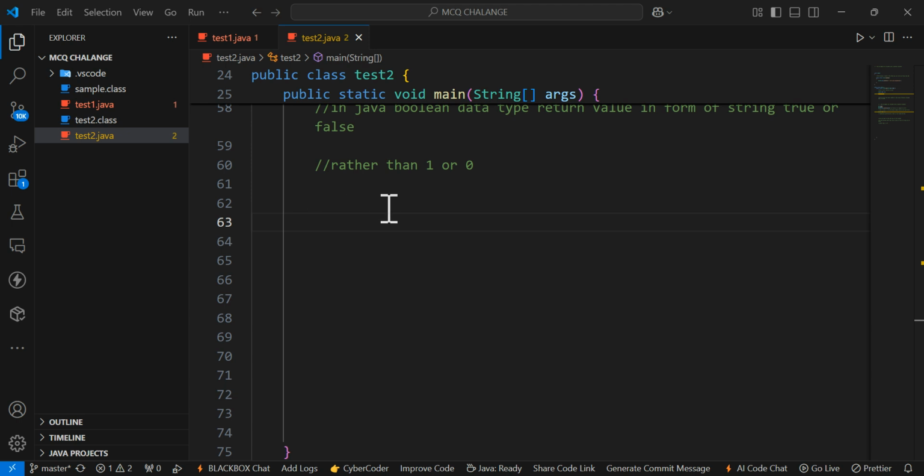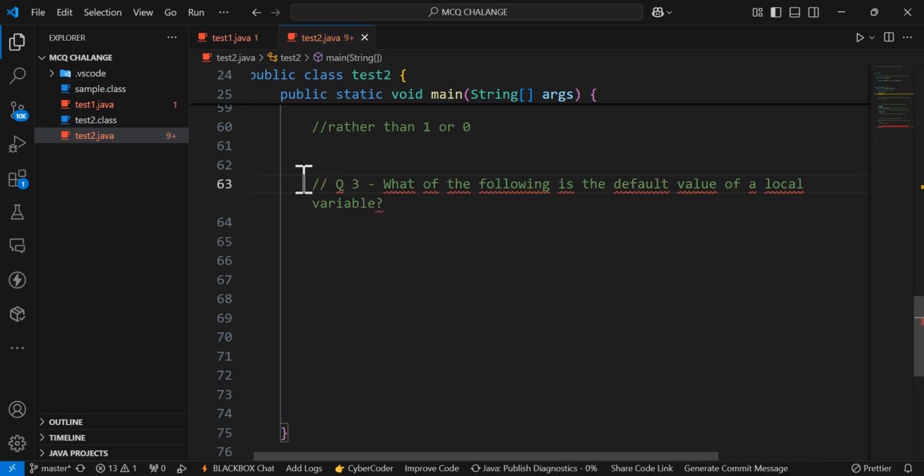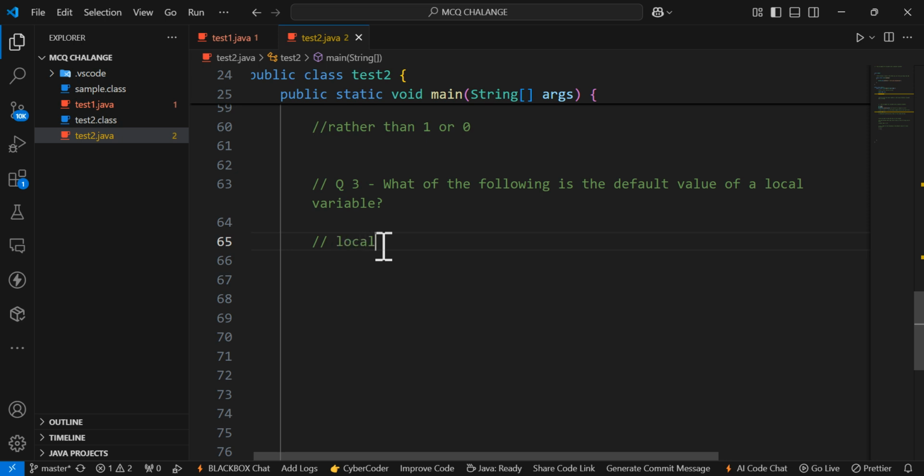Next question: which of the following is the default value of the local variable? Copy and paste this question in my code and try to understand what it means. First of all, what is a local variable? I know everyone knows what a local variable is, but I will tell you.